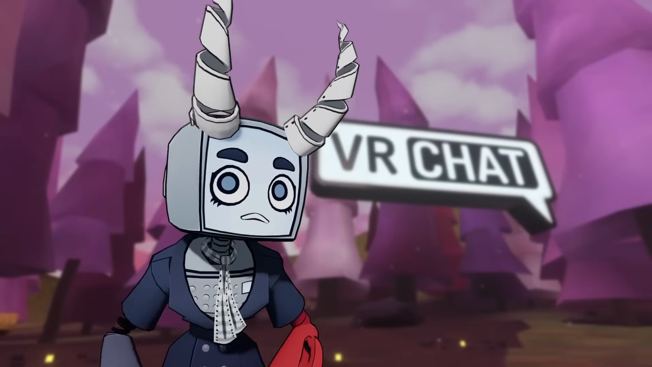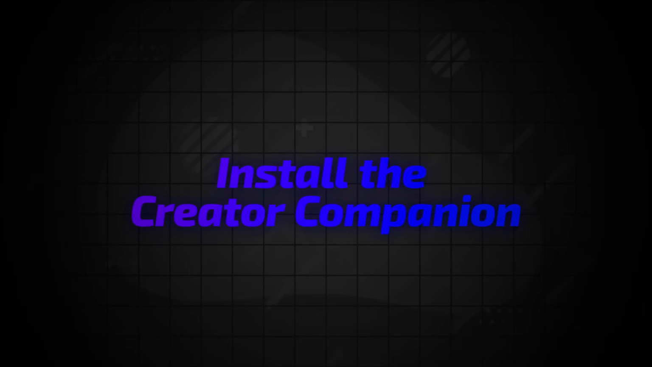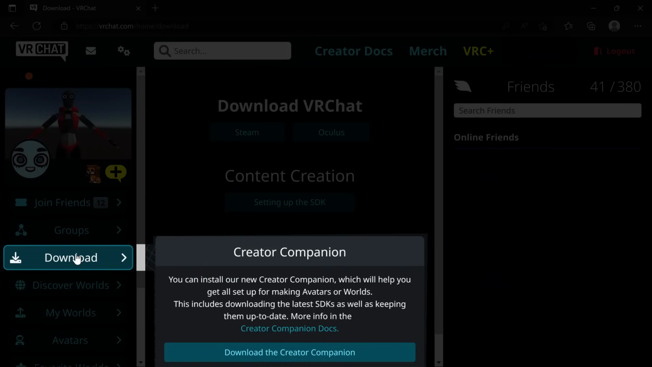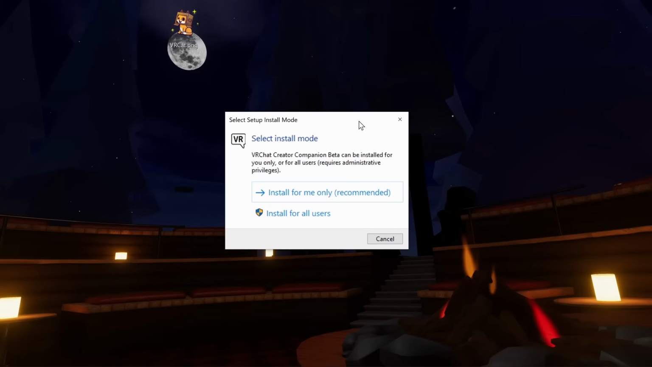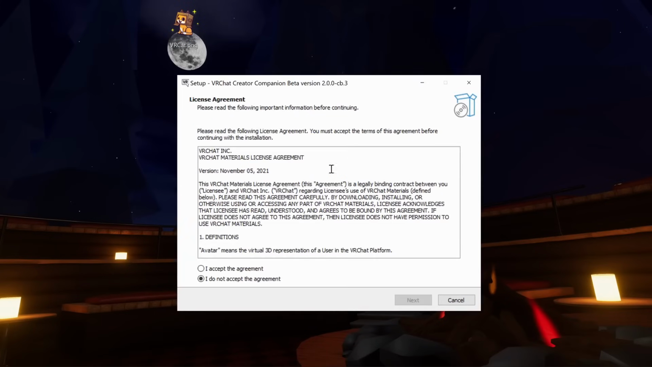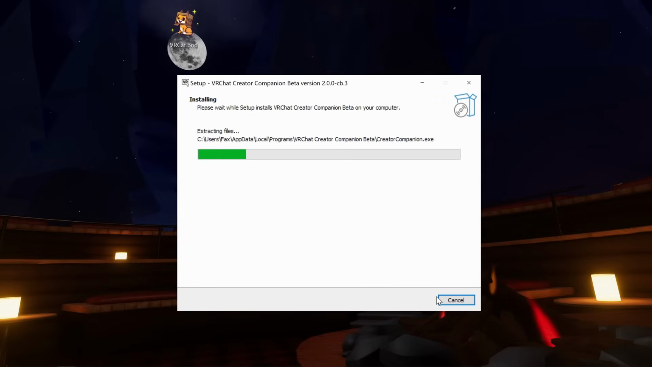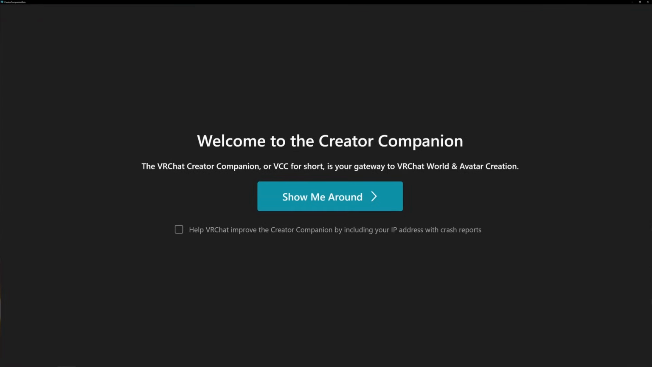Alright, are you ready? Because I'm going to show you how to install the Creator Companion. Go to vrchat.com and visit our download page. Download the Creator Companion and run the installer. Choose whether to install it just for yourself or every user of your PC. Read and accept the license agreement. Choose the installation and start menu folders, and let it install itself. After that's done, the Creator Companion should open automatically.